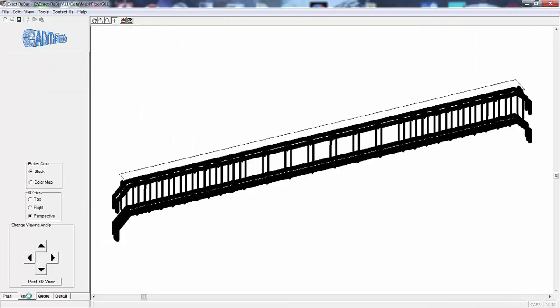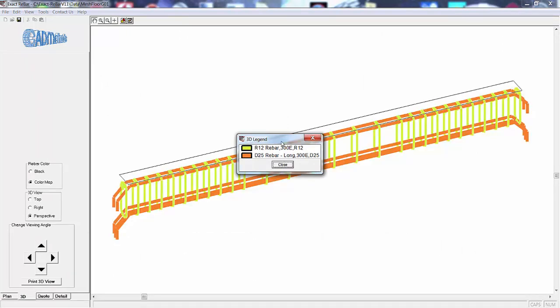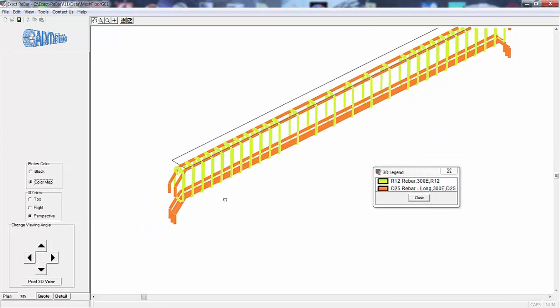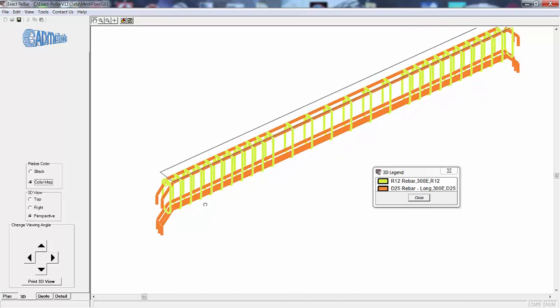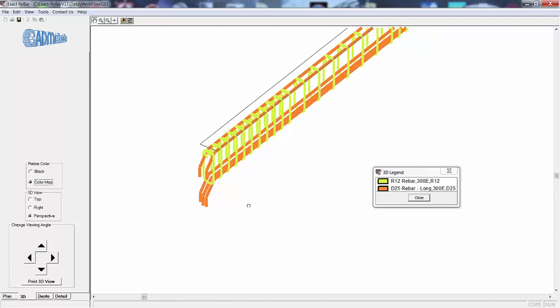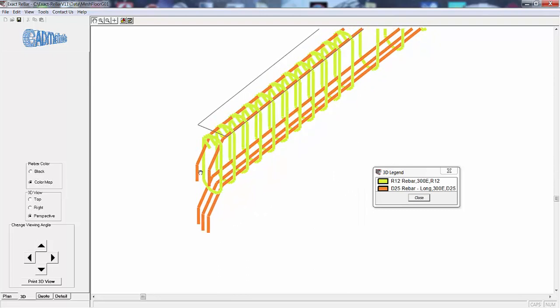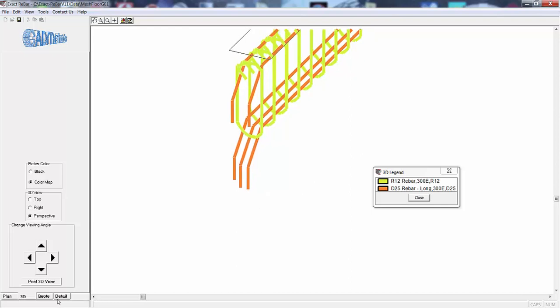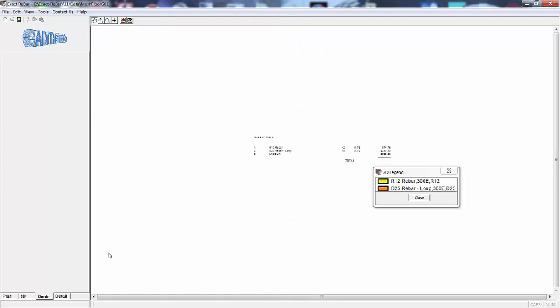We can put it into 3D, and we can go to the colour map, which can show the beam in colour, and we can rotate it in real time. Zoom in. Once we're satisfied that we have done that correctly, we can go to the quote screen.